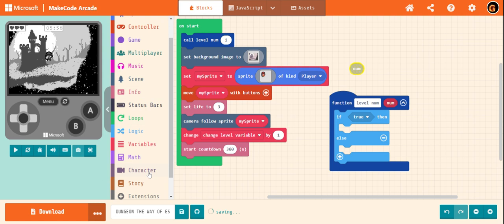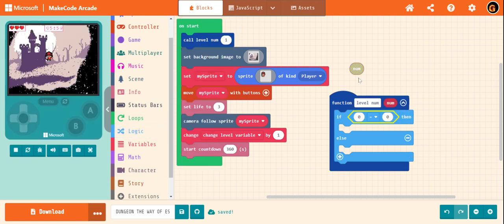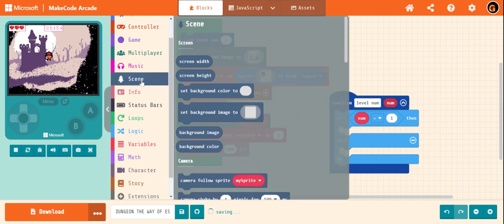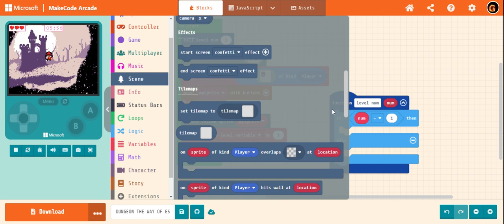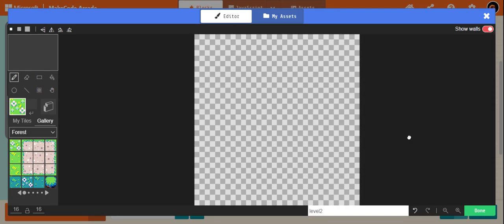So one more problem here is we have to grab this. Then it is called the conditionals. If level num is equal to 1, then what should we do? Scene. Let's go to scene. Then grab the set tile map. Then let's make it into 32.